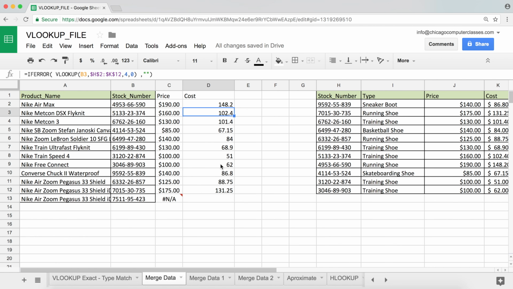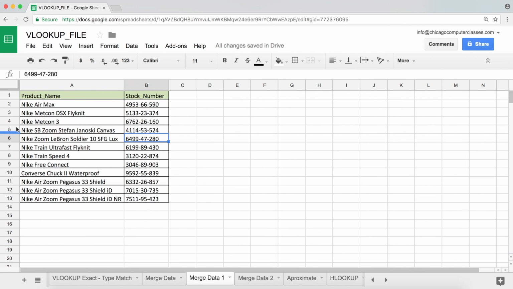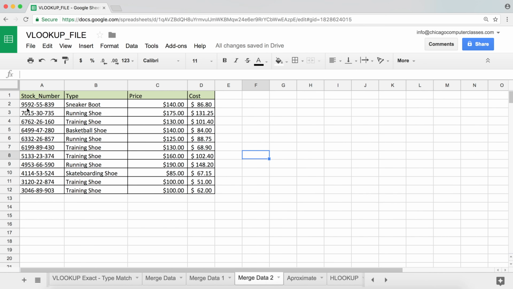So now let's see how we can do this if we have our data on multiple tabs. In this particular case, we had two tables located on the same tab, so it was pretty easy to do the entire thing. Now, if you have multiple tabs, let's say this tab, merge data 1, has our first table that we had on the left, and this merge data 2 has the table that's on the right. This is a common thing. In a lot of companies, most of the time these tables are going to be located in two separate tabs.